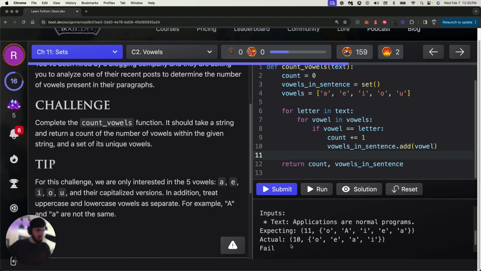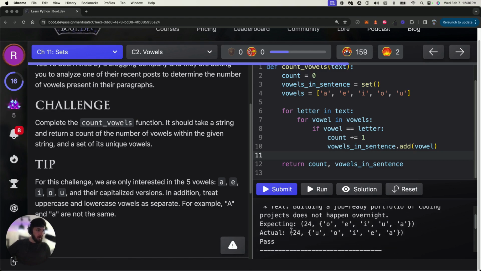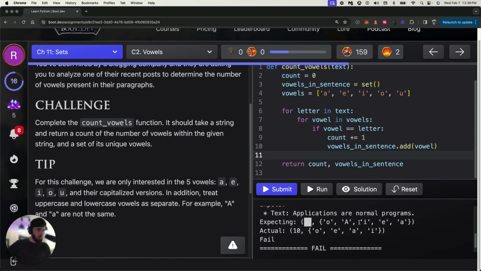Okay, so applications are not normal programs. So expecting 11. Do we start the count at 1? Is that a problem? Expecting 0. Ooh, it's got a capital A. Got it. We got to do 2 lowercase. Boom. Believe that's right.